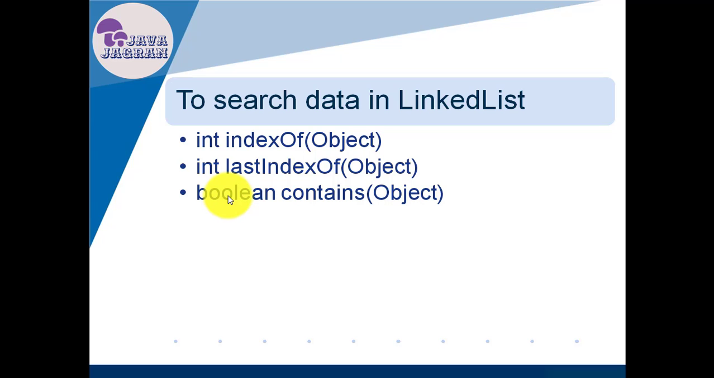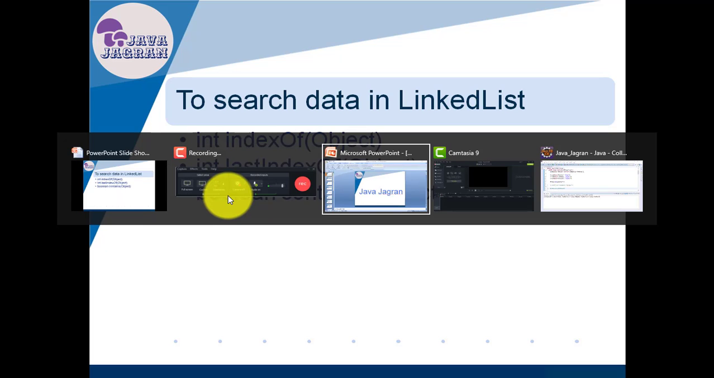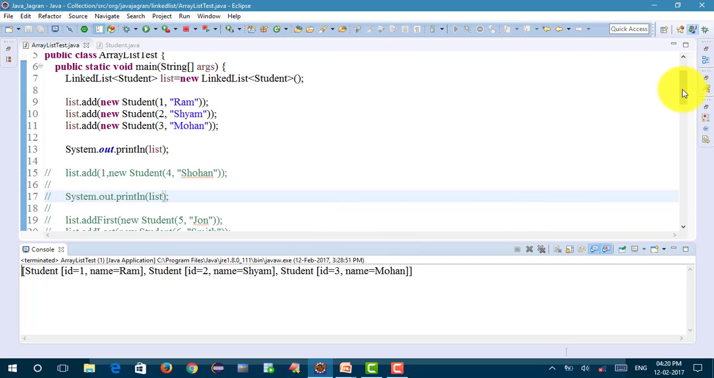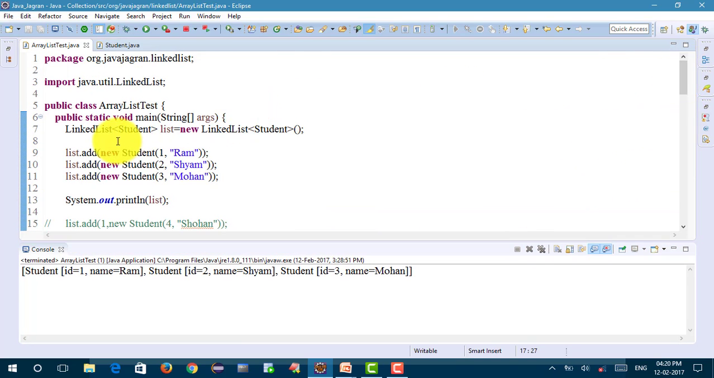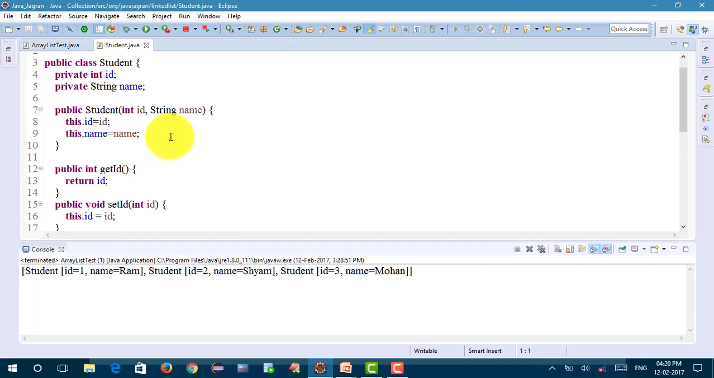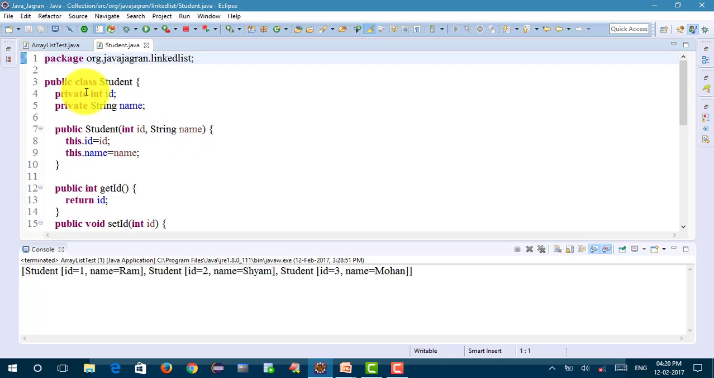So let's see one practical example. I have written one program, in which I created a student class object. For adding an element, it has two properties.